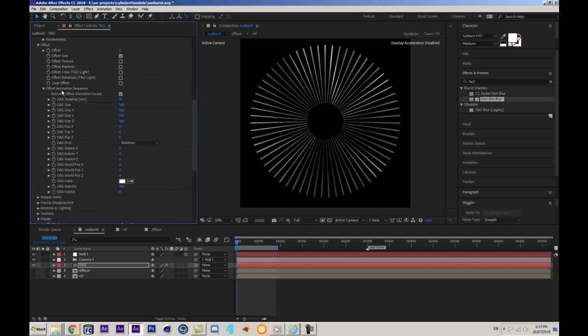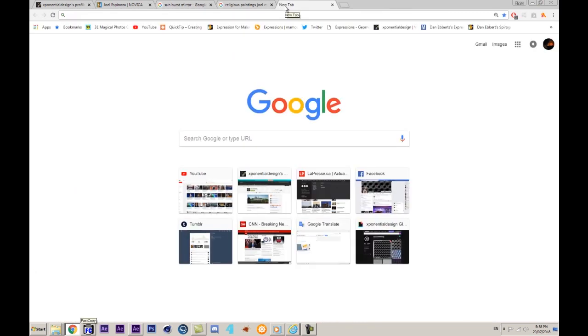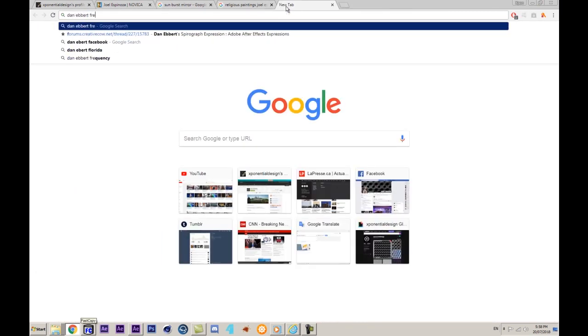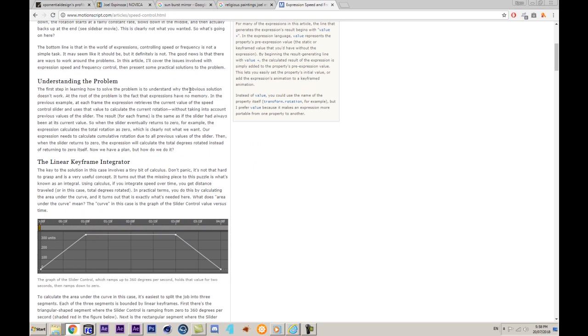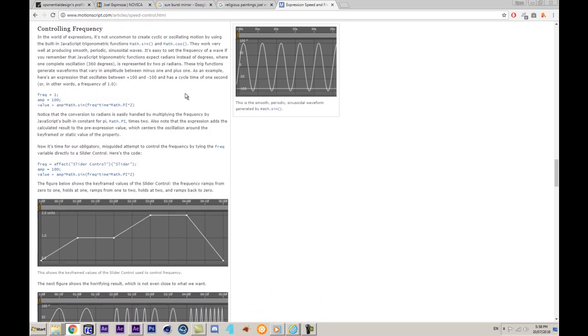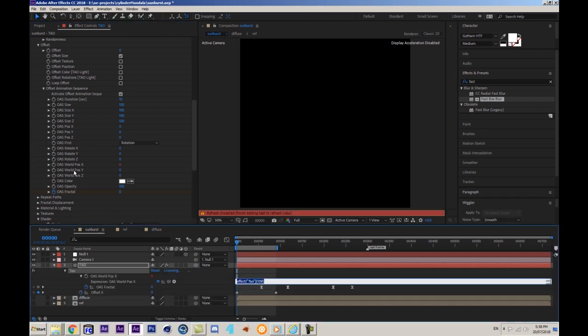What we're going to do is, in the offset animation sequence, we have the position X for our thing, which moves it left or right. But let's see, we can go and fetch some script from Dan Ebberts, the frequency script. I'm going to put it down in the description below, but let's get on this page here and look at a script which is fairly simple. Let's copy that. I'm going to put it down in the description below. Don't worry. And let's click on the stopwatch for the OAS world position X, and let's paste that in here.